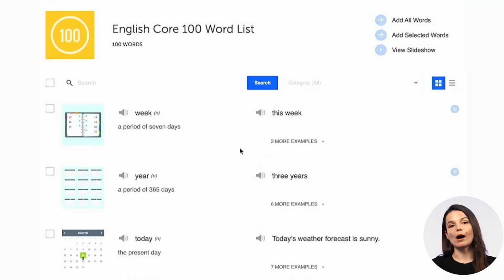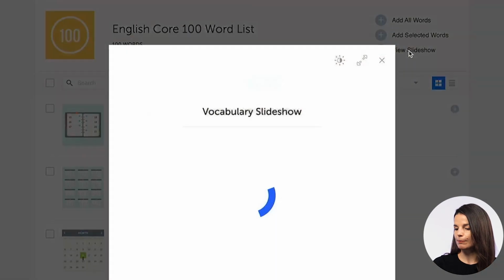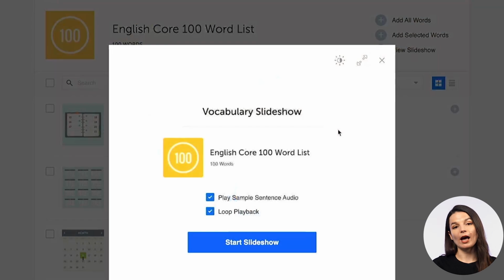So let's talk about how we can study these core words to make sure your study session is very efficient. The first thing you can do, probably the easiest thing that you can do, is to go to this button in the top right that says View Slideshow. If you press this button, you will get a vocabulary slideshow that includes audio as well.